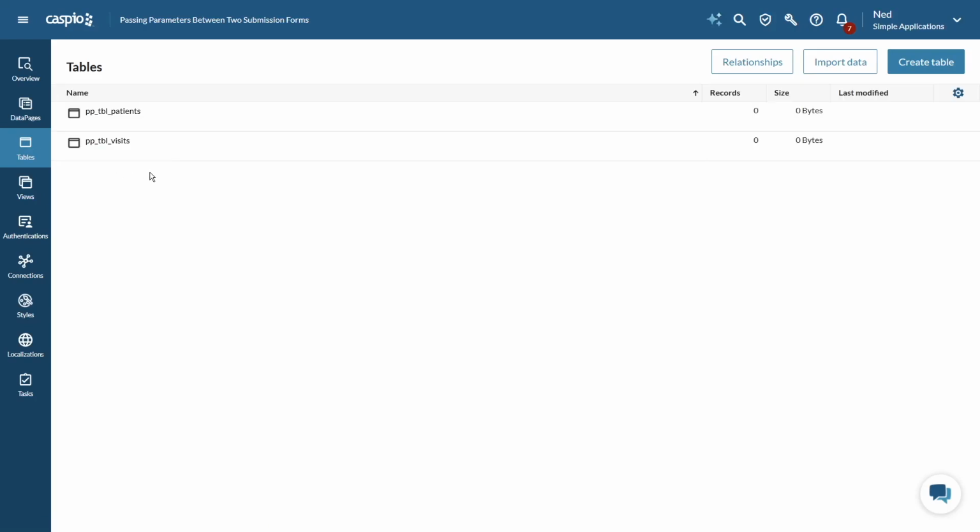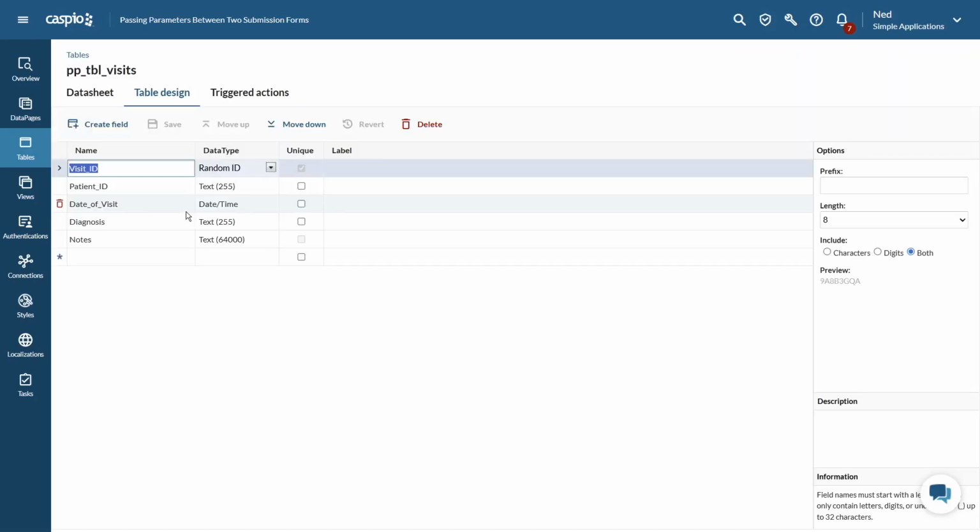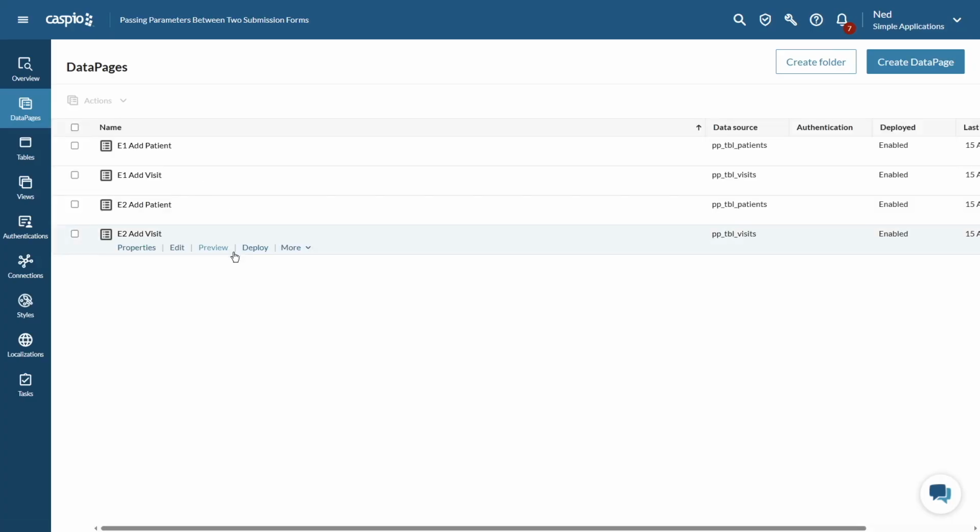And then in my second table, we have the visits table. That includes the primary key for that table. And then we have the patient ID as the foreign key because we want that second submission form to stamp the patient ID into the visits table. And then you have other related information about the visit. So now let's go to data pages and see both methods of how we can send information from one submission form to another and stamp that information into our second table.